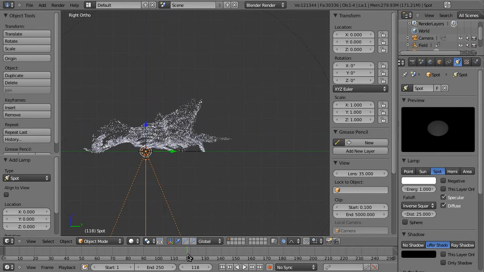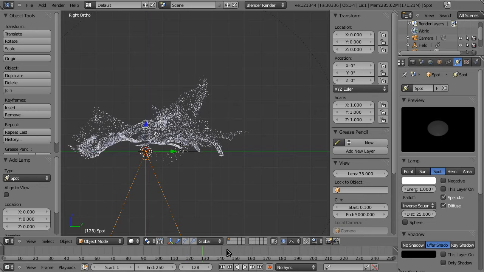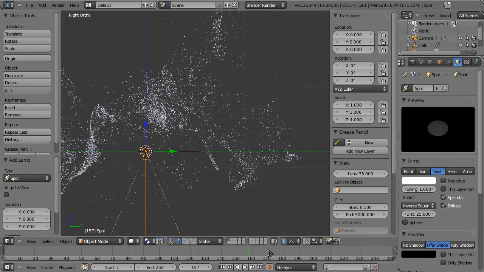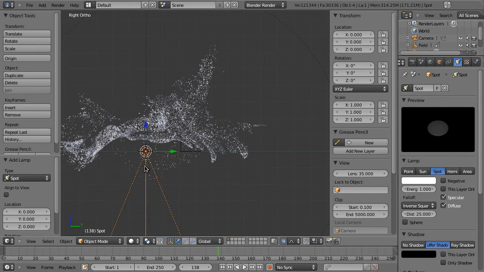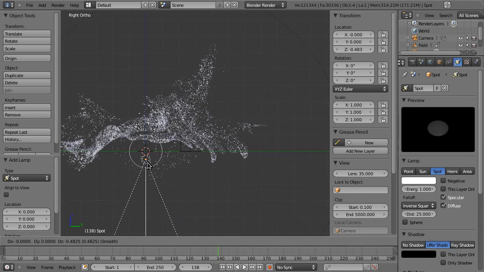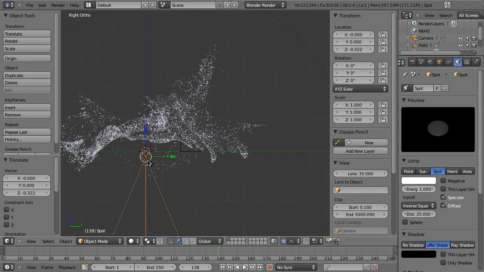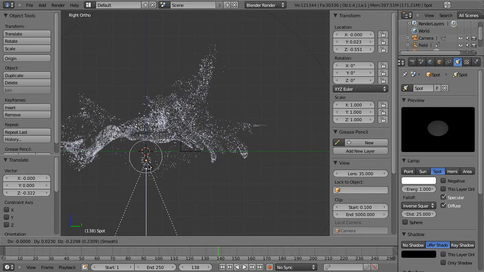Now let's see how things are working out. It takes a while until the first glitter goes down, but then, very good, very good. We need to get the spotlight down a little bit. So let's put it somewhere here, maybe a little bit more downwards.